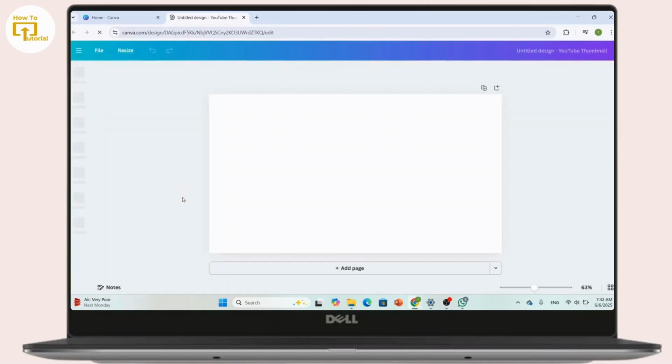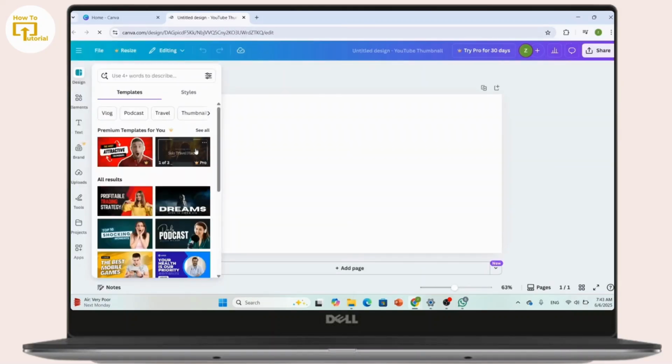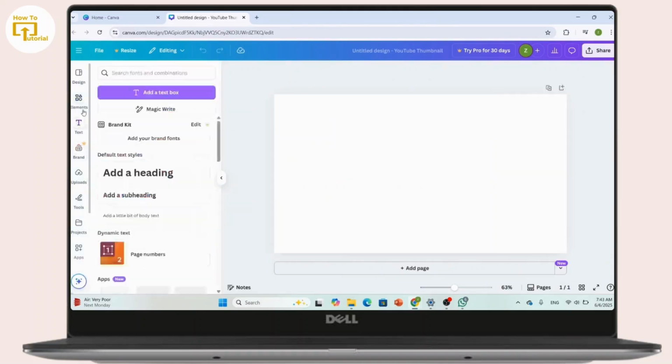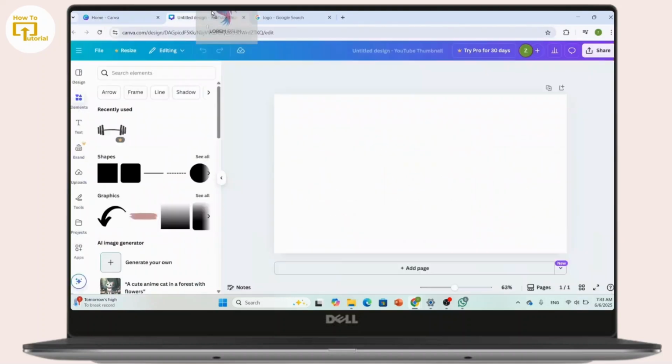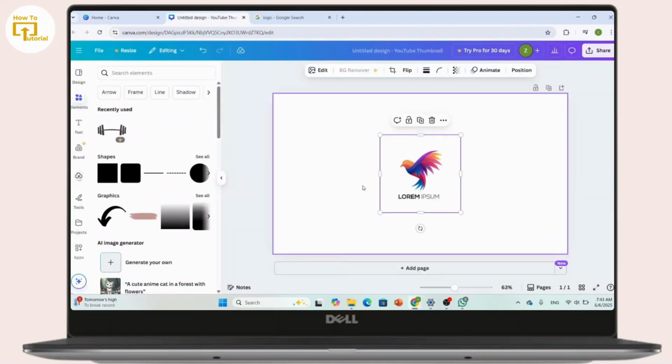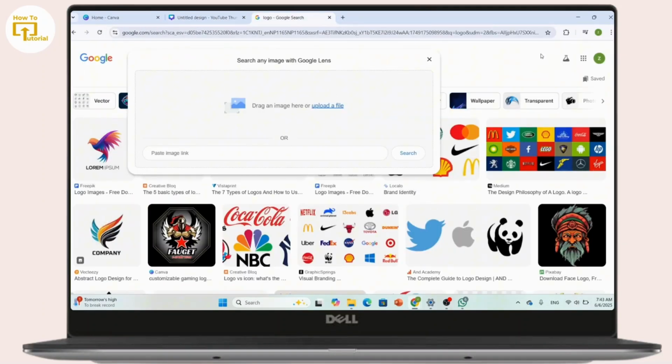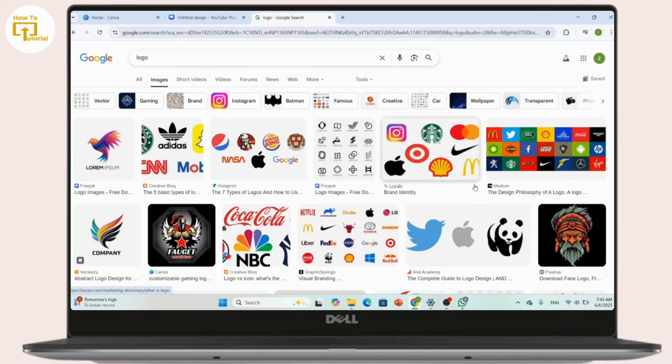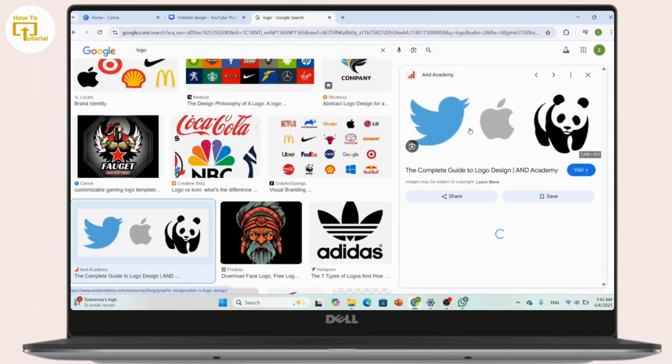And once you're inside the design, it's time to upload the logo. So just upload the image from the download folder, or you can even drag the image from any website. So here I'll just use this logo. And here once it's uploaded, simply drag it into your canvas.